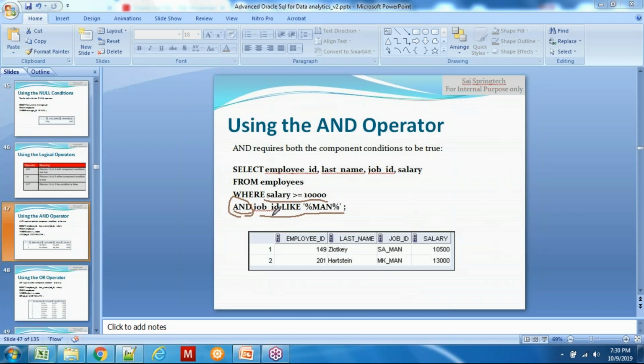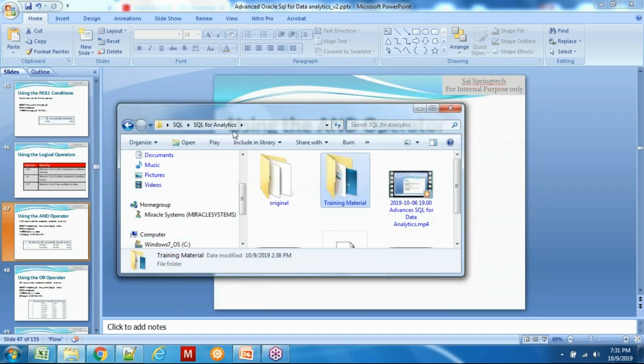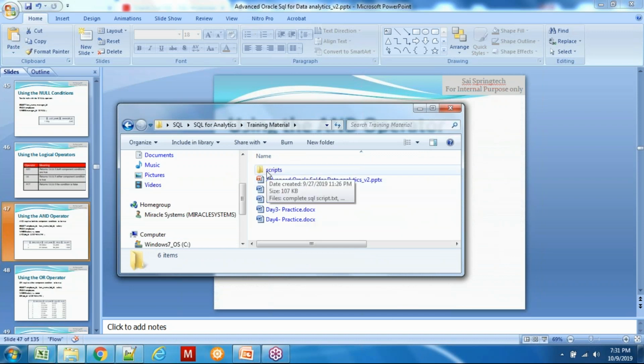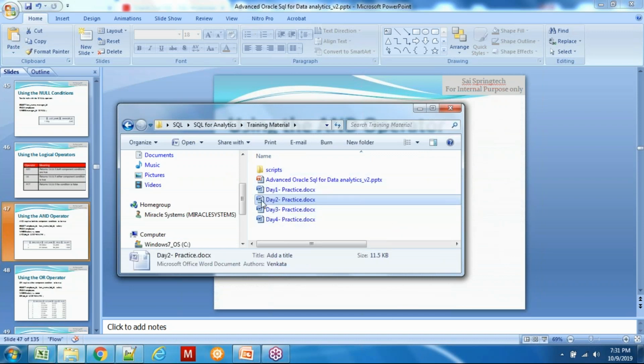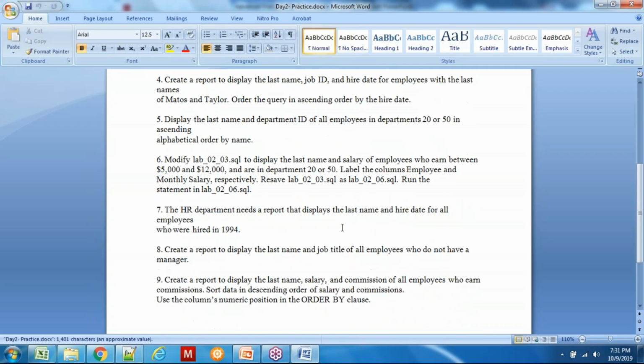Yeah, we did the same thing yesterday as well. Yesterday there was a practice question, and in that question there was something we did. Question number 7: the HR department needs a report that displays the last name and hire date of all employees who were hired in 1994, right? And what we did was the between clause.